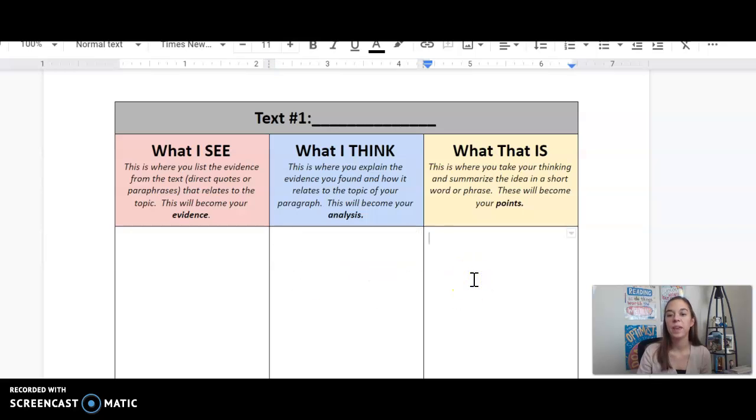And then finally, what that is, this is where you take your thinking and summarize it into a short word or phrase. This will become your point. Now, this seems a little bit confusing at first, like what does this mean? Let's use A Wonderful Story, which I love, as an example.